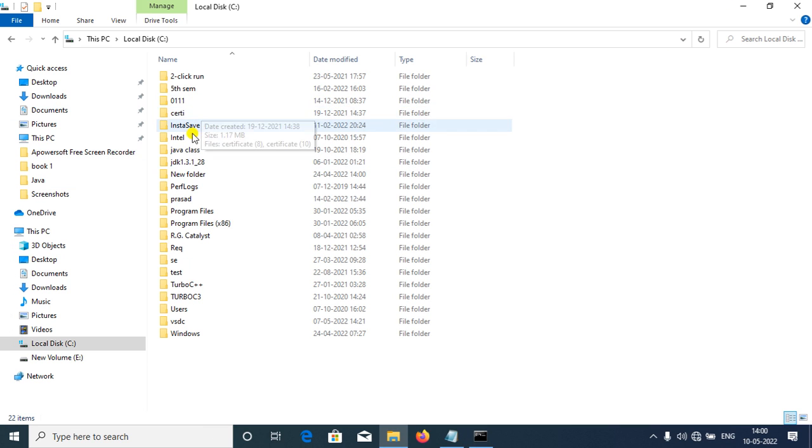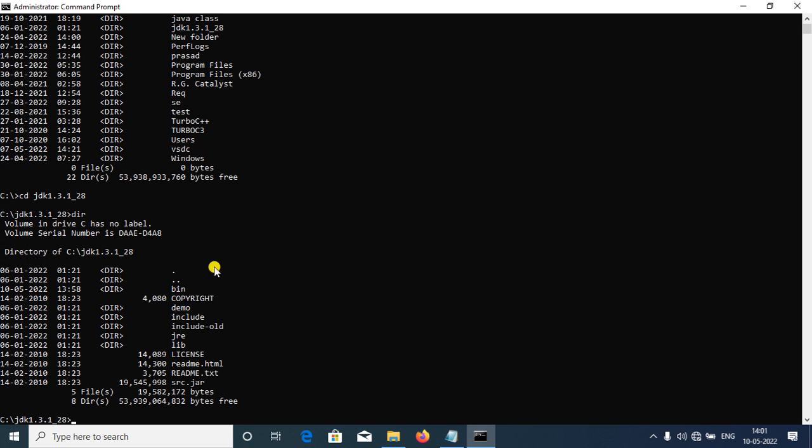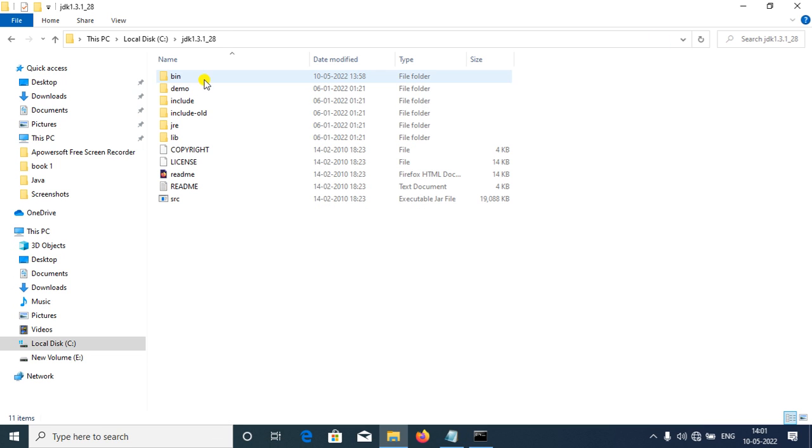If many folders are there, suppose after going in the C drive one folder is there, inside that another folder is there, inside that your JDK version is there, then you have to go like this: cd your folder name, then cd space the folder inside that, and inside that your JDK version is there. After this, if you want to see which files are inside this folder, you just have to write dir, and all the files inside it will come here.